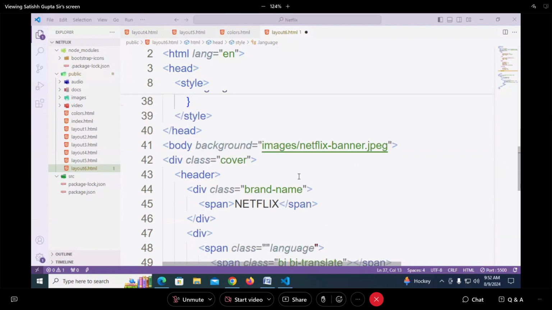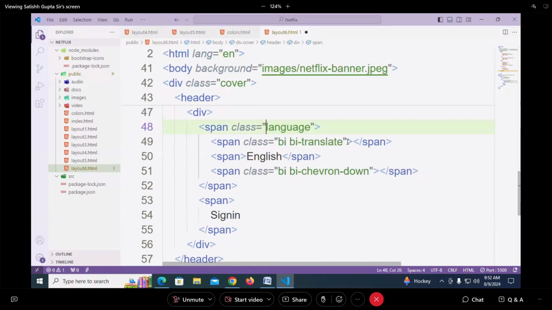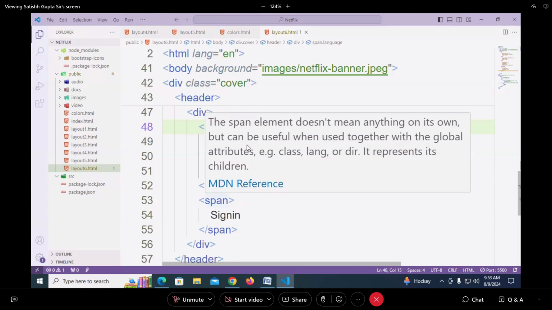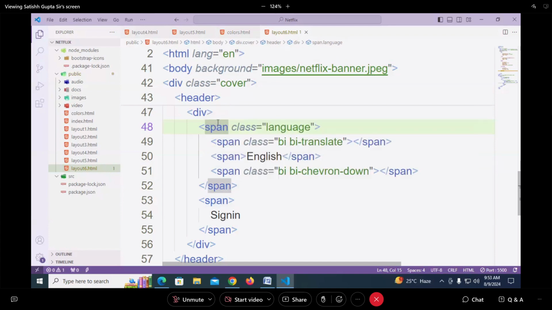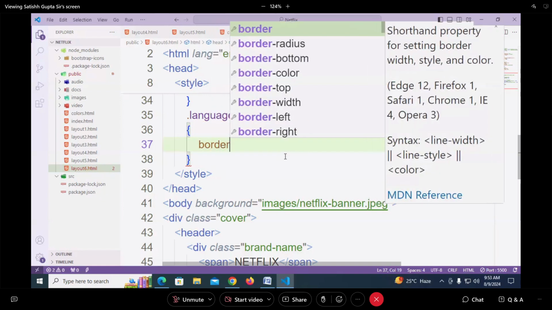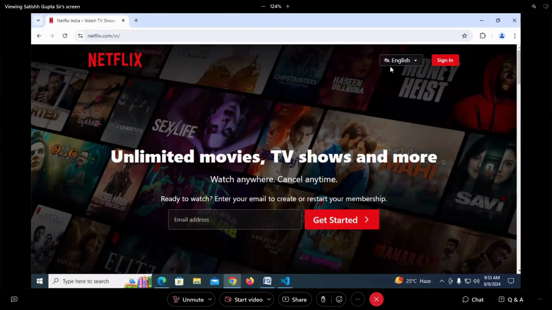So what is the name of the class? I just gave the name of the class as language. Language is the name of the class. Because you have multiple spans, right? Now you are styling which span? The language span. And to this language span, I am giving what here? Border. So it is having a border, yes, there is a border.